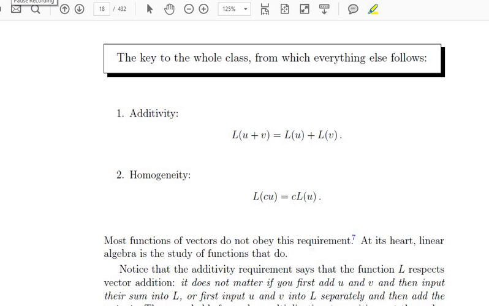Right. In Chapter 6, we're going to talk about linear functions. And I just want to show you this excerpt from page 18 that we've seen linear functions before. A linear function satisfies additivity and homogeneity. The linear function applied to the sum of two vectors is the sum of the linear function applied to each vector. The linear function applied to a scalar multiple times a vector is the scalar multiple times the linear function applied to a vector.